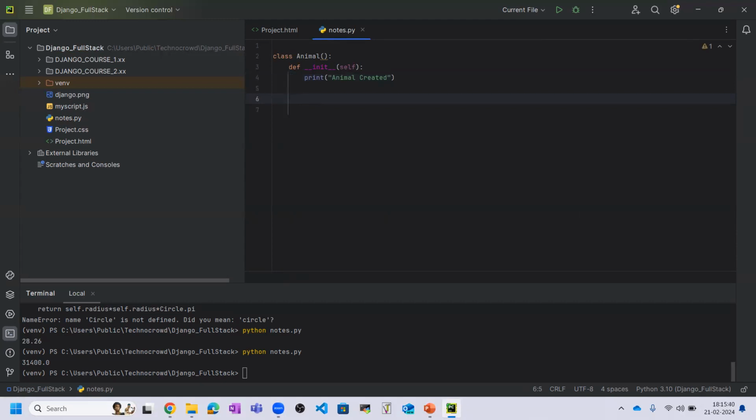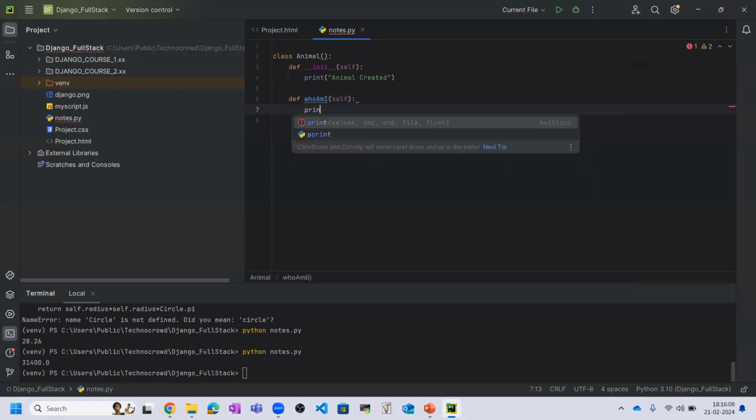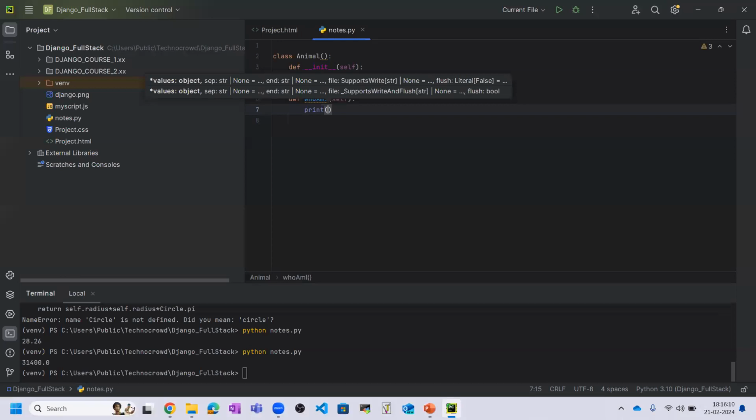Sorry. Let me create another function inside this class, and you can make as many as possible. You can make many functions in a class. Okay, who am I? So this is the function, and inside this, what can I print? I need to print something, that is animal. Okay, so it is animal.